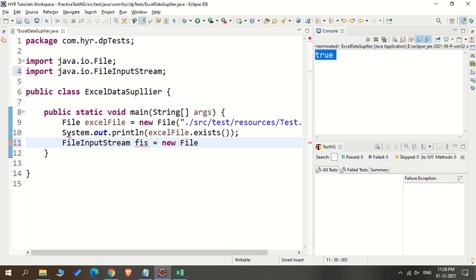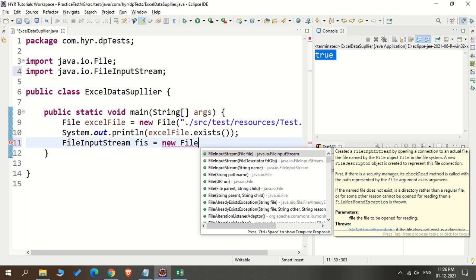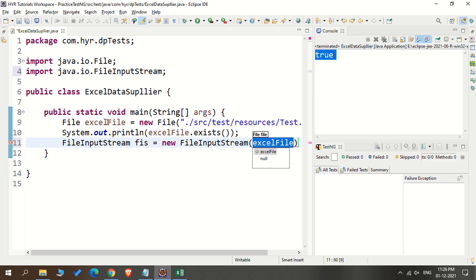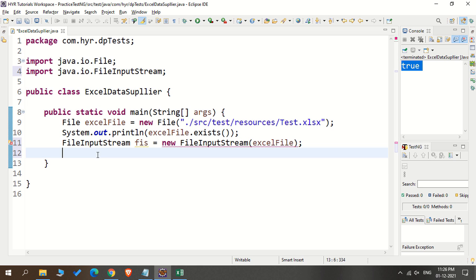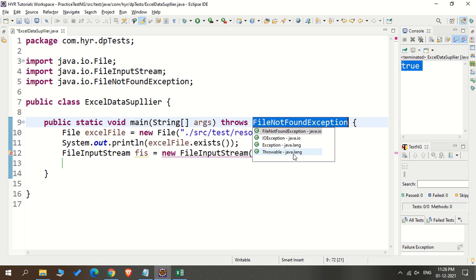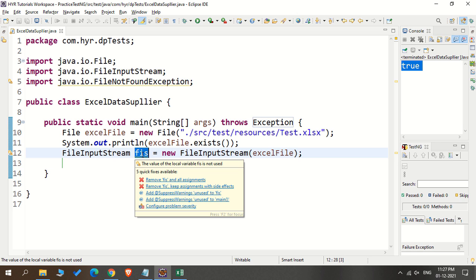New FileInputStream. When you are creating the object for the file input stream, all you need to do is pass the Excel file, the file instance. So this is the Excel file, so I'm passing it here, and I'll put a semicolon. When you are using this file input stream, it will throw a checked exception. So either you can surround with try catch, or you can use a throws declaration also. For now, I'll just use the throws declaration. Now the raw data is present inside the FIS, right?